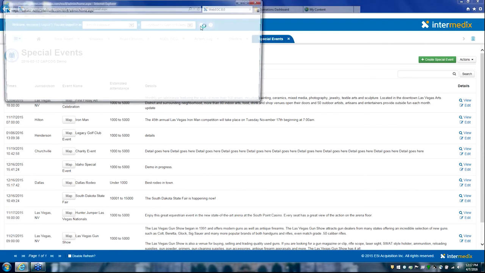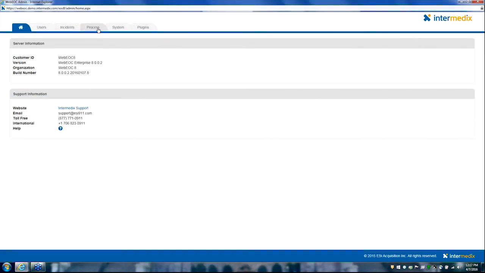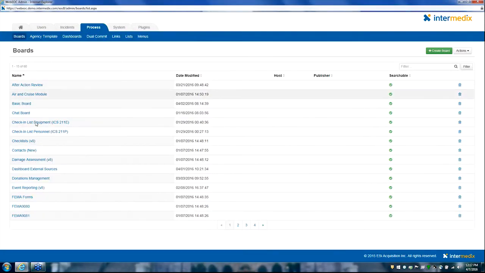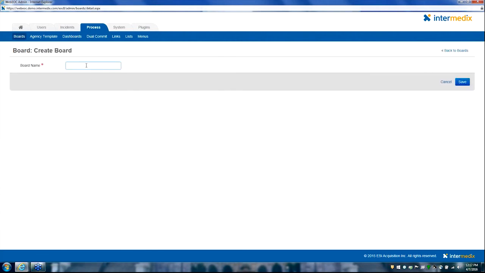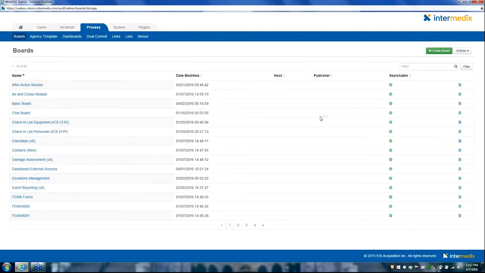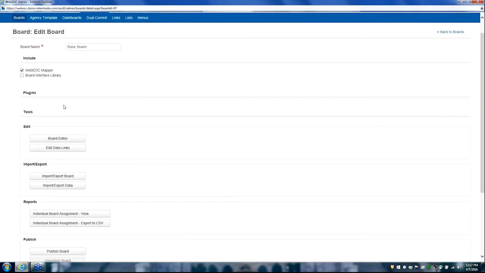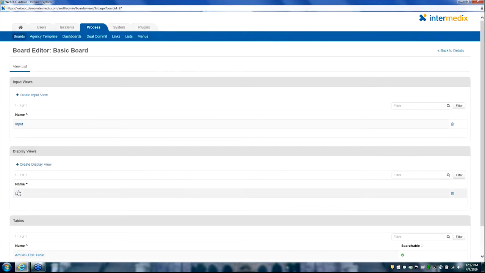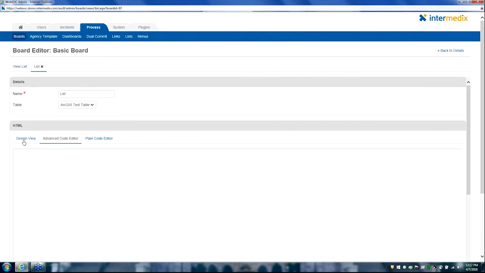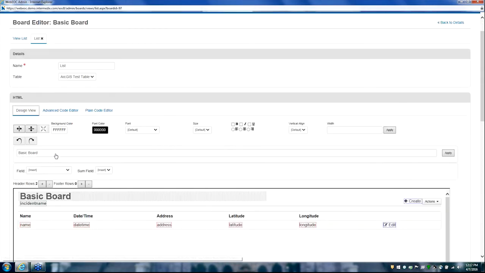And again, if I go into the admin side here and I go under processes, this is going to be where all our boards are listed. And again, it's really as simple as creating the board, giving it a name, and then walking through the steps of building those boards. And then those boards can very easily, we can go into our board editor here, and we can very easily modify those boards, whether it be within our board builder.